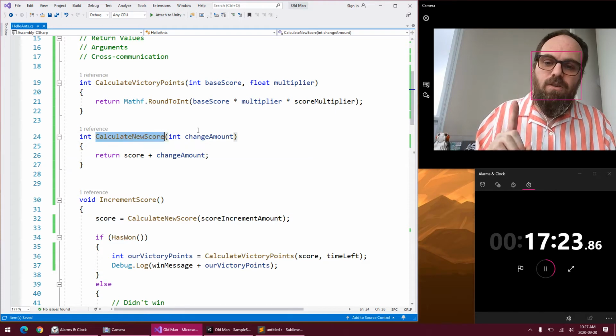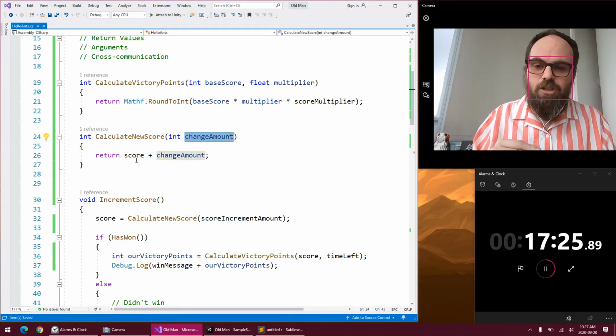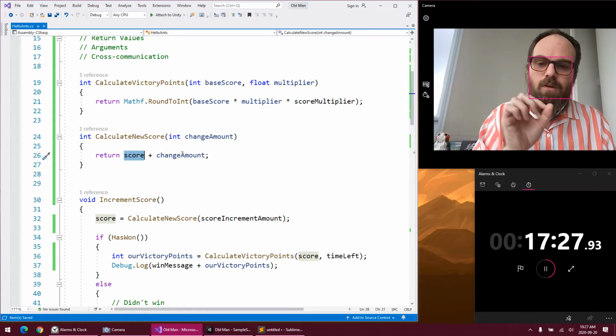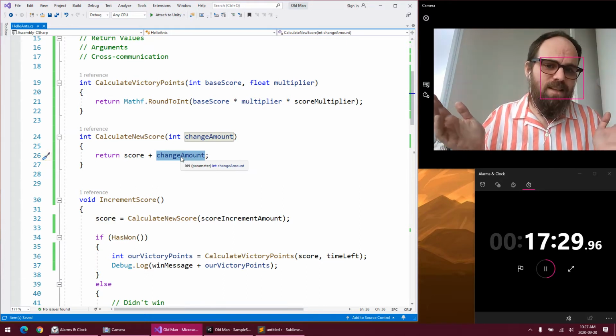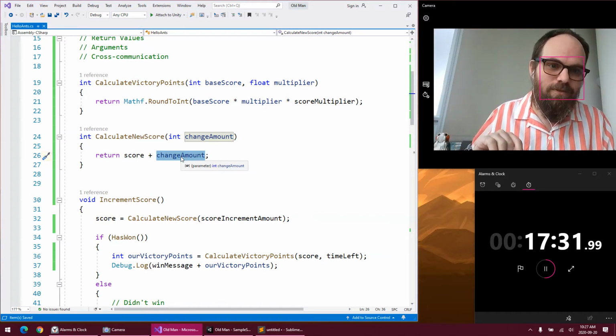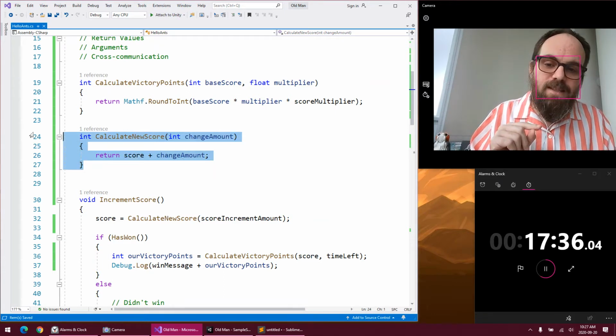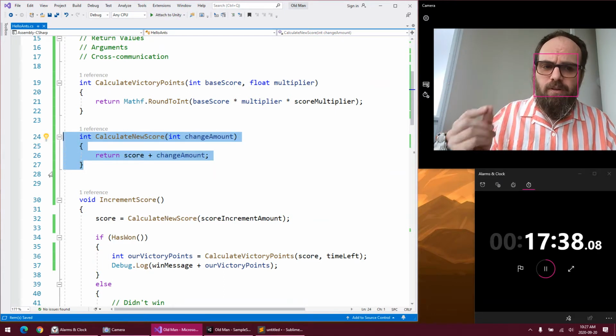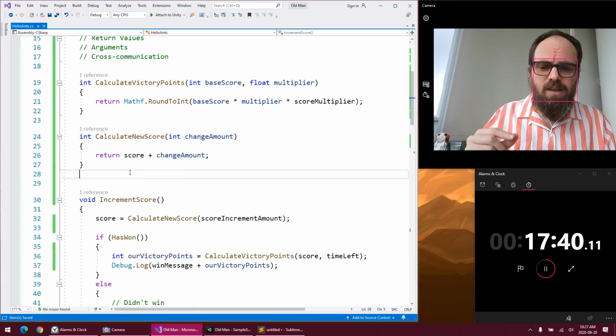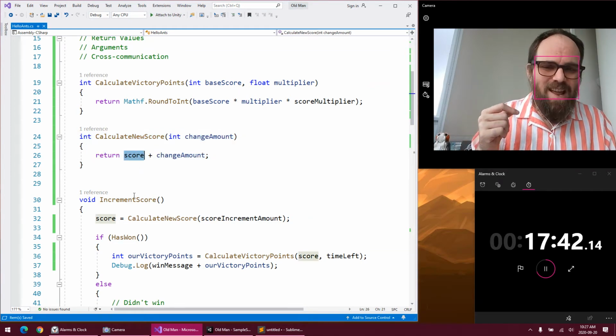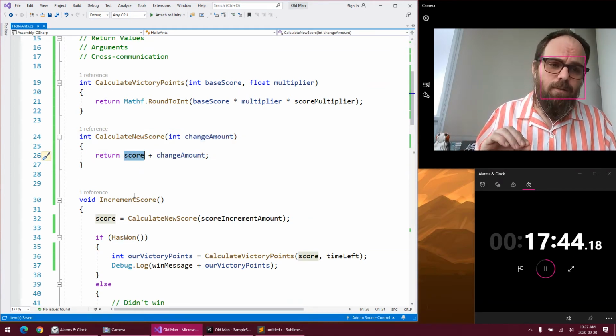So calculate new score is really, really simple. You pass in change amount, it takes your existing score and changes it. Easy, you're just adding 2 numbers, really simple function. It's kind of dumb. But you can't cut and paste this to any other bit of code, because any other bit of code might not have this score value in it, right?